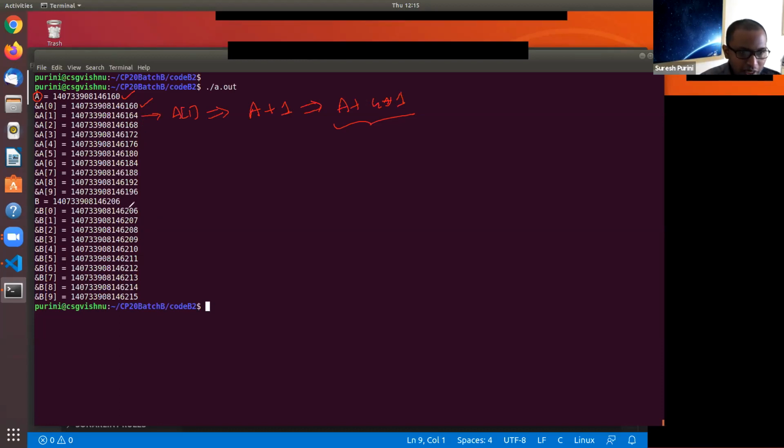Now, if you look at the array B, which is a character array, the base address of the character array is this, and the variable B contains the base address. And you can see the address of the next element is obtained by adding 1 to the address of the previous element. Are you all with me here so far? Are you doing all right?